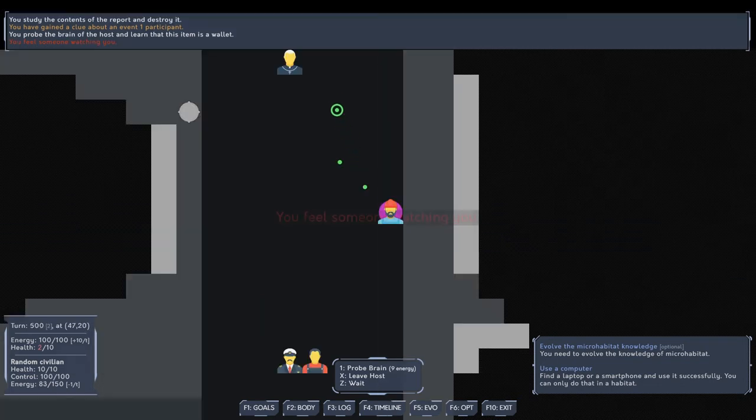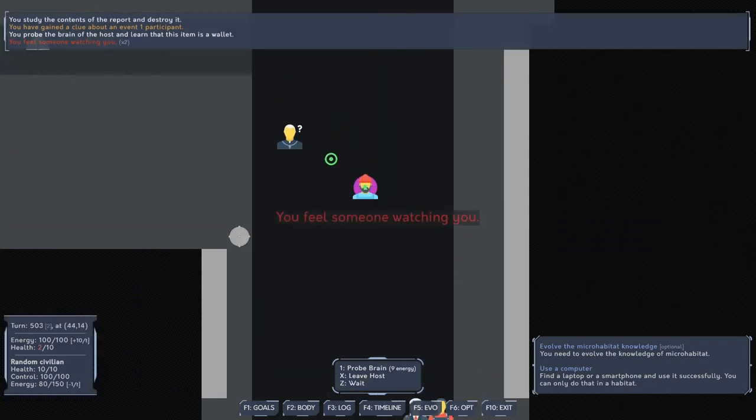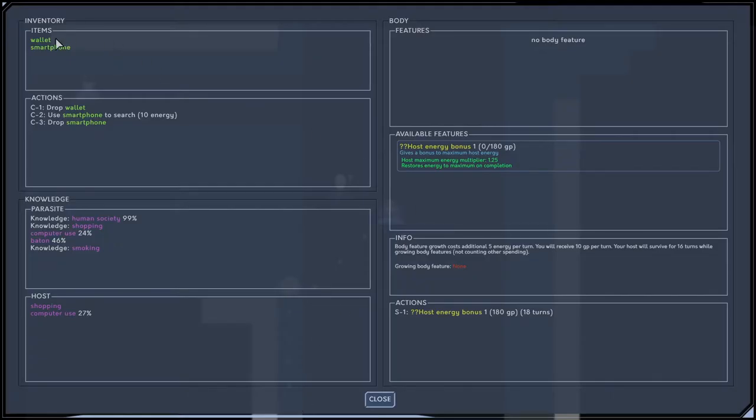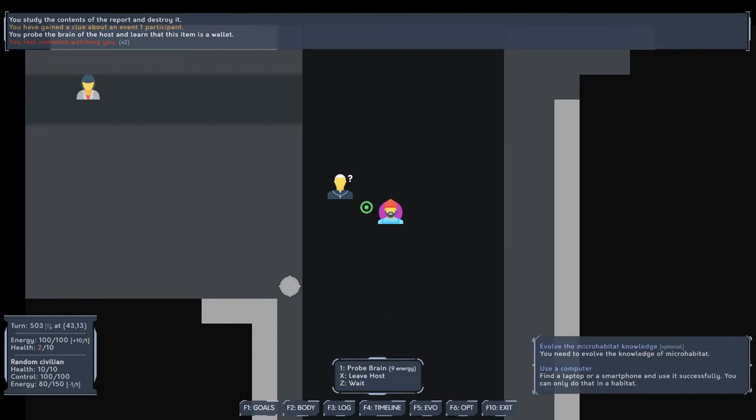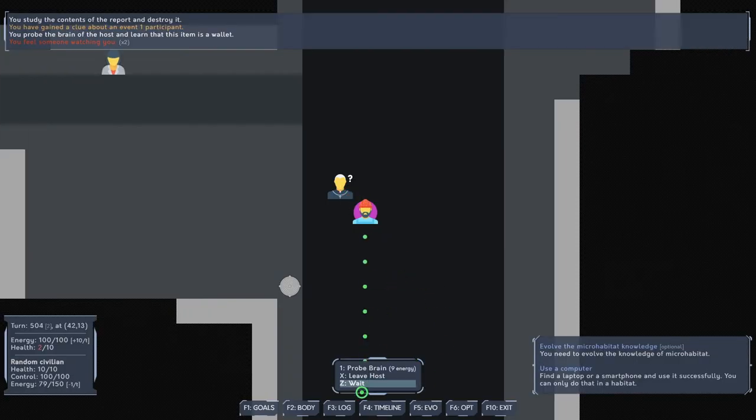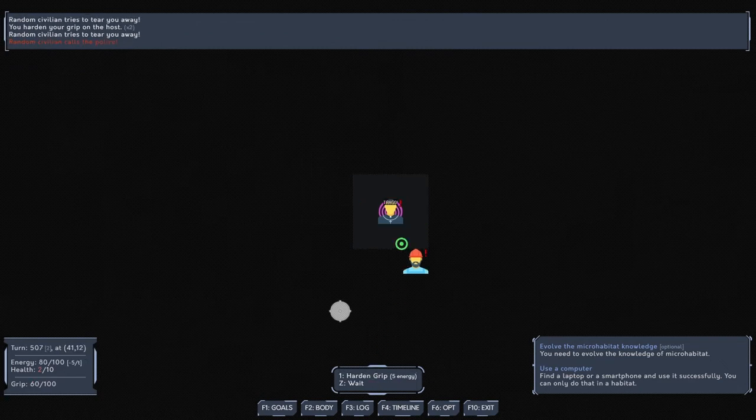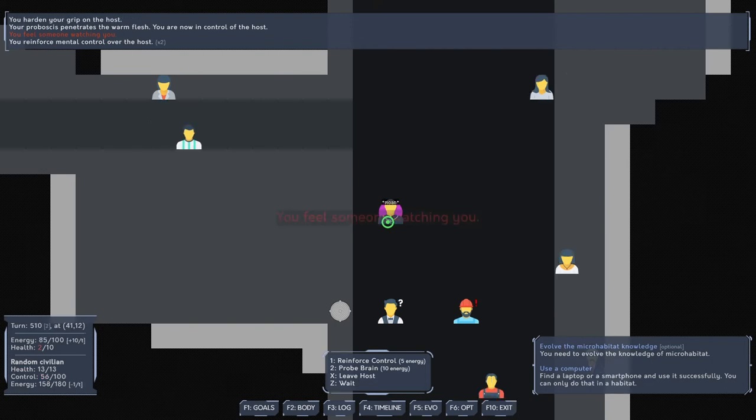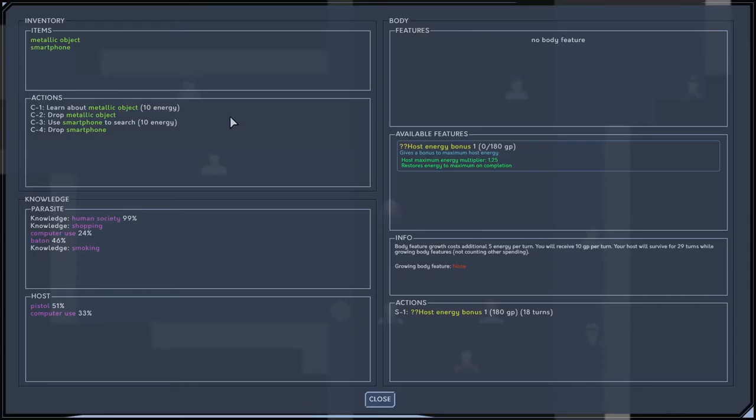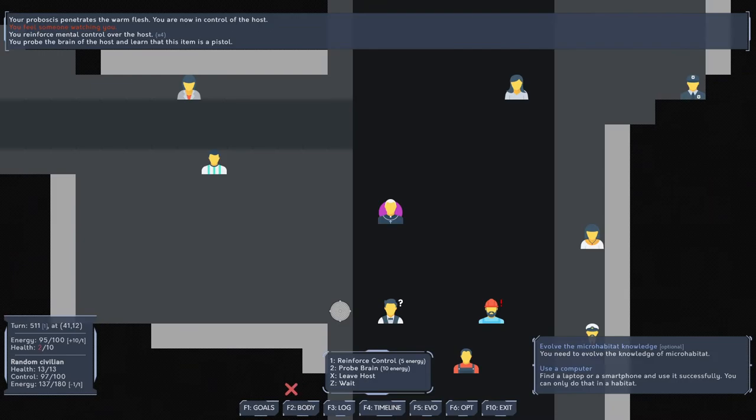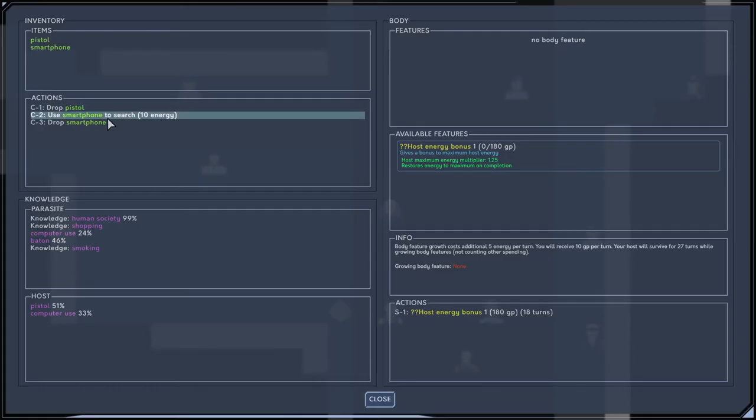And now let's go and take over this guy. We can see that we are not an agent because we don't have a pistol. I think this one might be, so let's leave host, jump, harden grip. Yeah, tango. They always scream, tango! These agents. And if we go into body, we can see metallic object, which is a pistol.